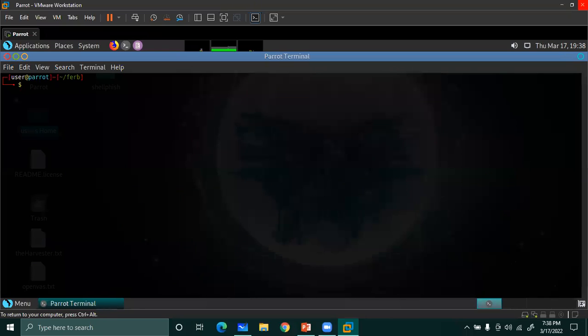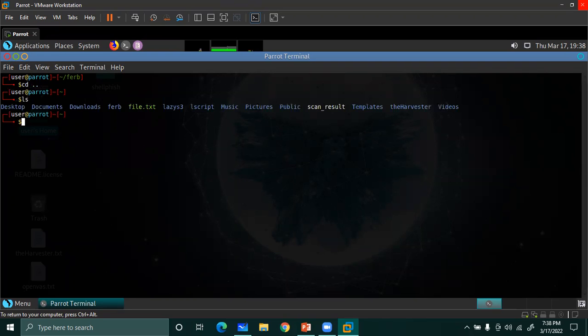Now, suppose I have created the FURB folder, and currently if I go into the FURB folder, suppose I have created a text file, text1.txt. Now I want to hide that file so that no one can see it. So what I will do simply is this.